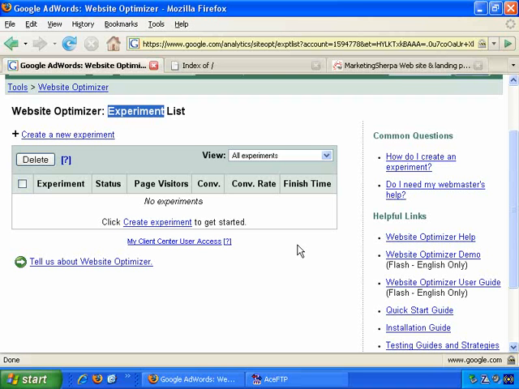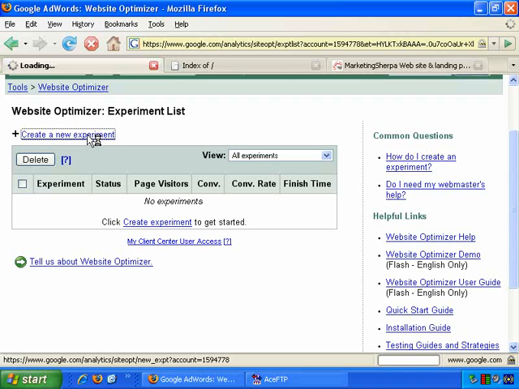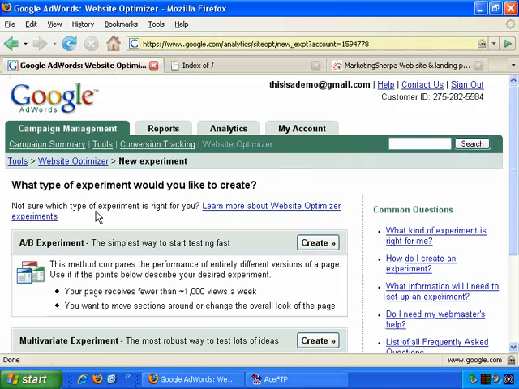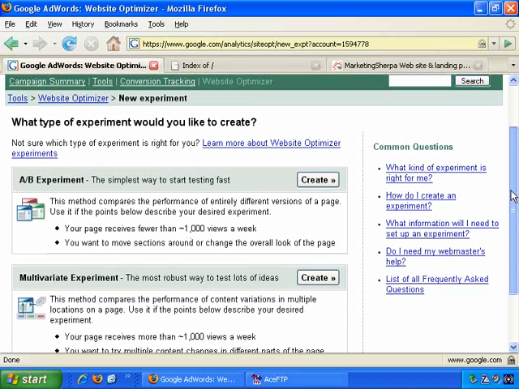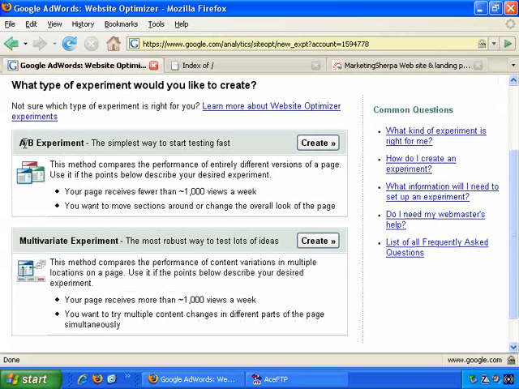So that's a quick primer on exactly what testing online entails. So let's get started doing that with Google Website Optimizer. Okay, first of all, create New Experiment. And all your existing experiments would be listed on that page. Okay, you have two choices. Which type of experiment would you like to create? A/B experiment or multivariate? And it gives some pointers here.